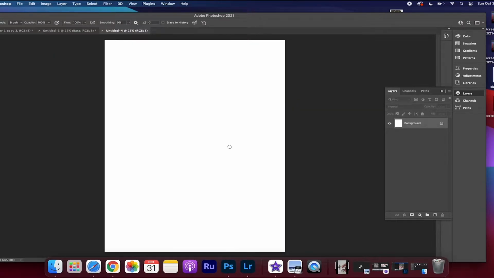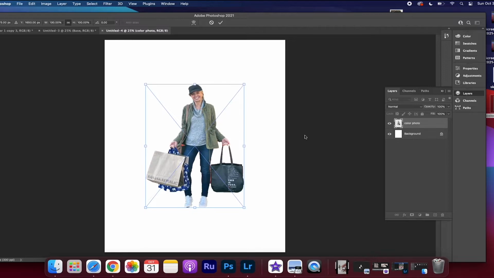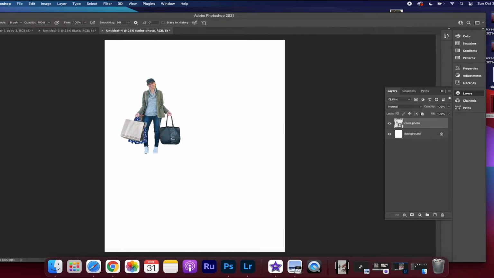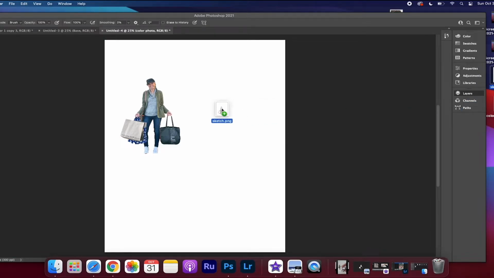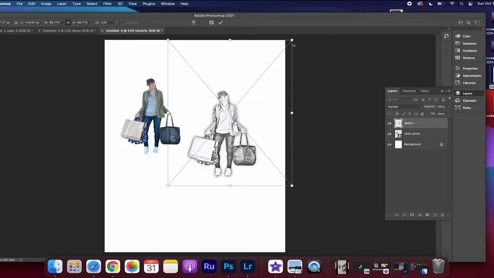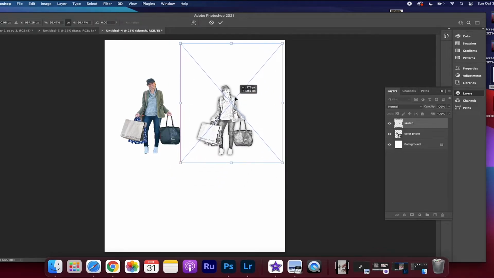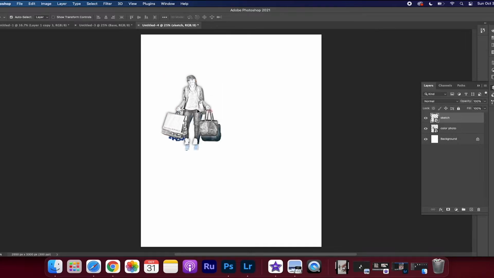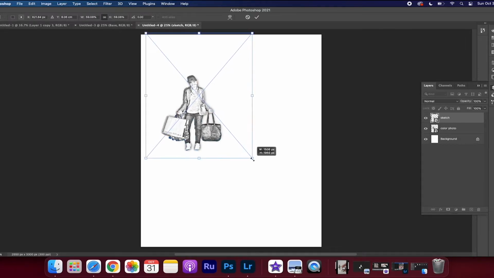So the next step is to start a new document, just an 8.5 by 11 document, and you're going to click and drag both your color and your sketch layer onto it. The first thing I wanted to do is to make sure that these two images were exactly the same size. At this point, it doesn't even matter what size they are as long as they are identical.